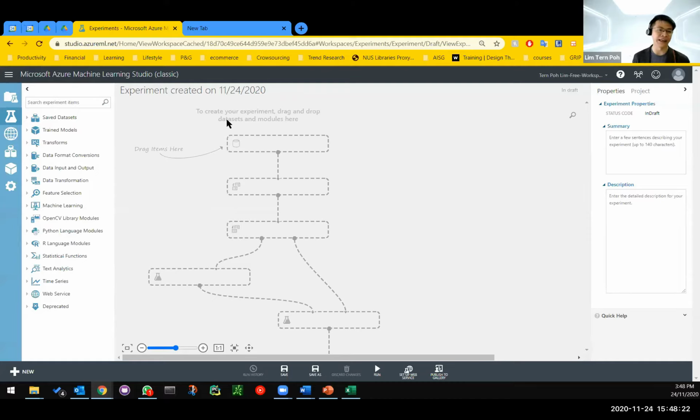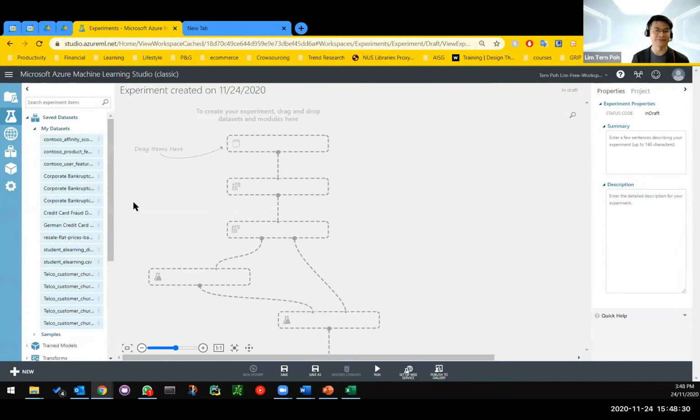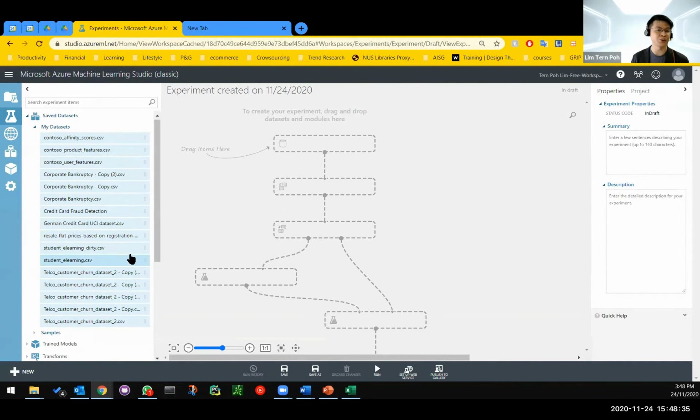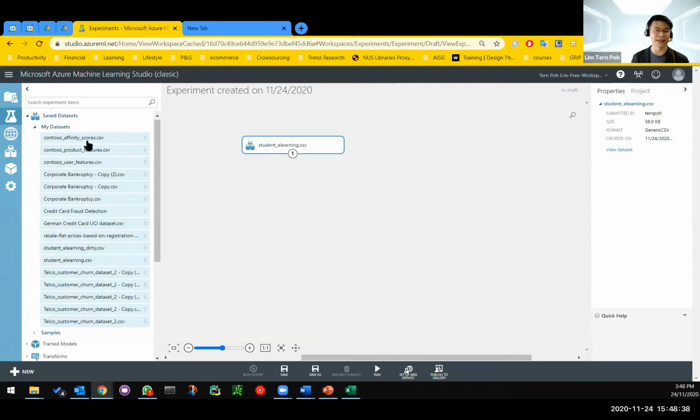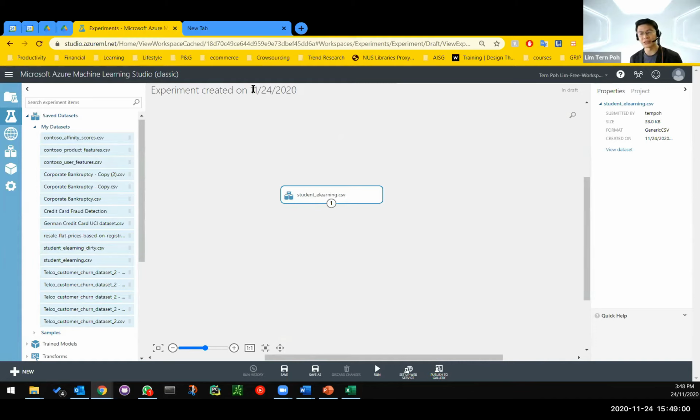If you go to the left, there's this saved data set icon. You just click on that and click on my data set. You should see this here, student e-learning. Ignore the rest that I have because I'm doing other stuff as well. But you should be able to see this here, student e-learning CSV. Once you have that, you can either double click or left click, drag and drop to this interface here. That's all you need to do to import the data into the workspace to begin building your AI model.